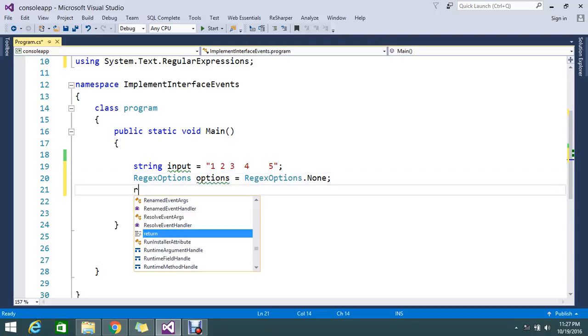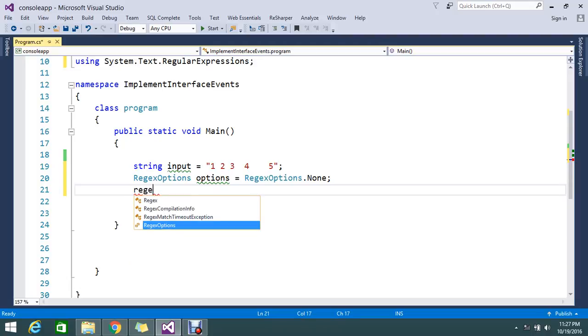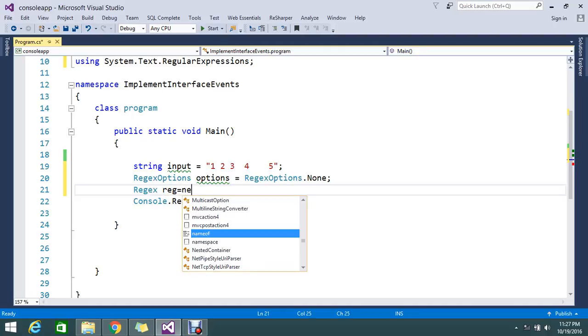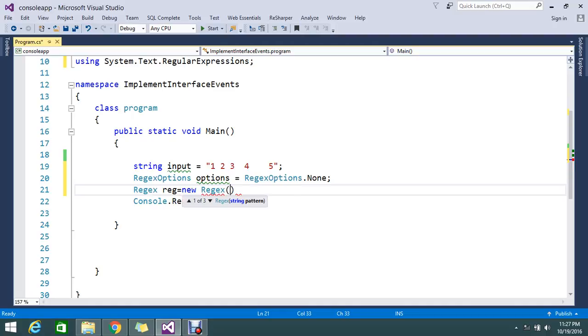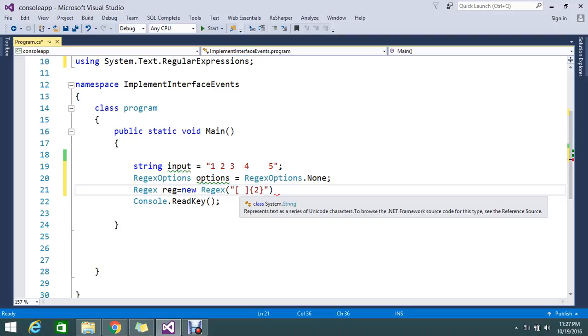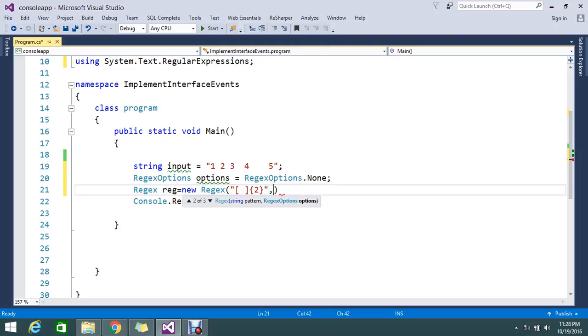Okay, so now I create my regex to replace the double space with a single space. Equal to new Regex. The pattern that I'm going to write here is a two-space pattern, which means two spaces. So we replace the two spaces with a single one. That is the logic behind it. And finally I'm going to set the option.